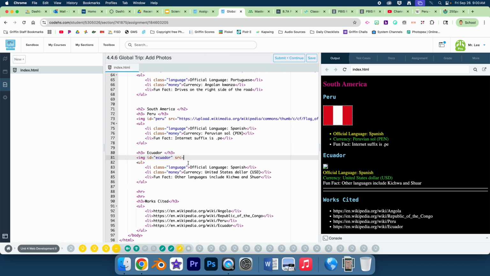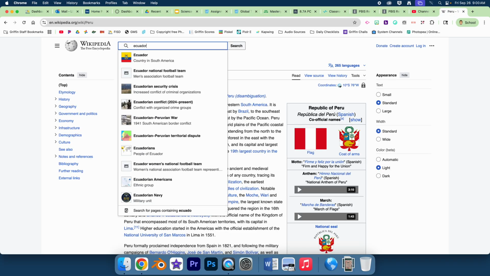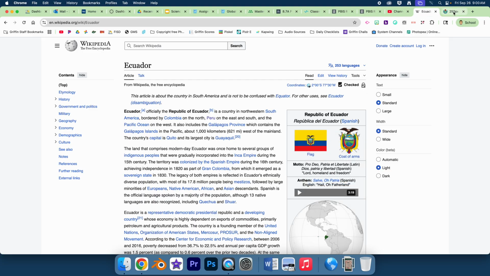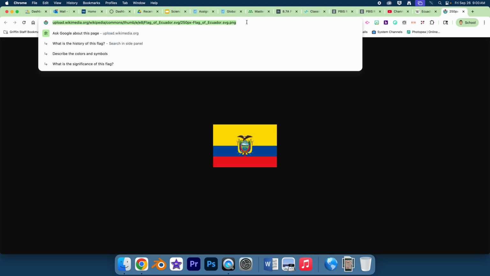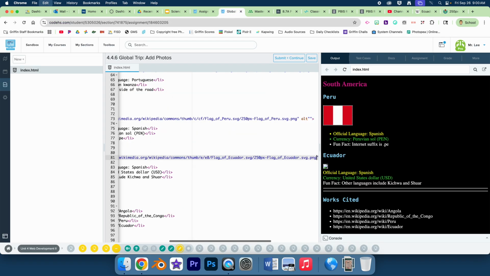Source equals. Go up here and we'll do Ecuador. Open image in new tab. We're going to copy. And go back here and we will put quotation marks. We will paste. And then it wants us to do the alt thing again. Alt, quotation mark, end sign.